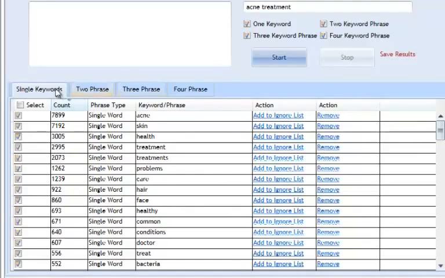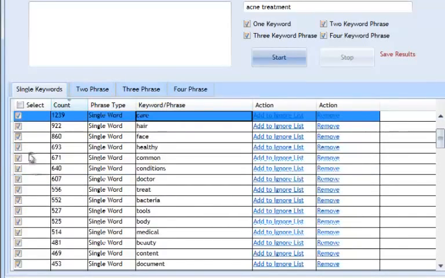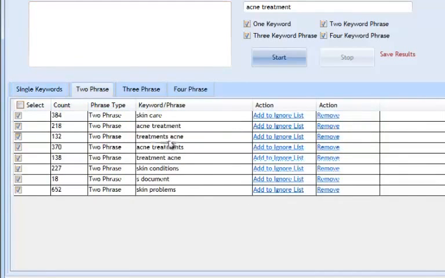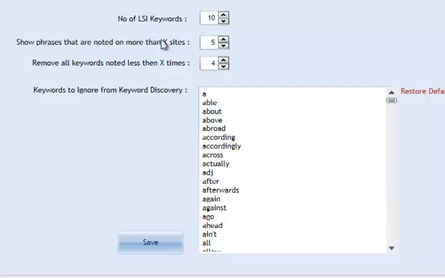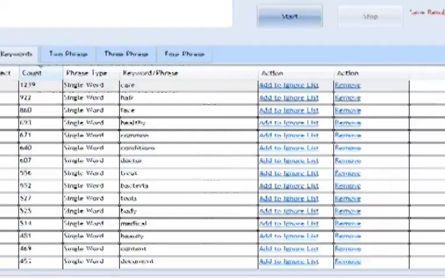In the display grid, we can select the words we want to save, delete, or add them to the ignore list. By adding words to the ignore list, you can be sure the software will not return the word the next time it's run. The software also pulls back 2-word phrases, 3-word phrases, and 4-word phrases. And in the settings tab, you can fine-tune the software and really get precise. Now I will move over to the second script.